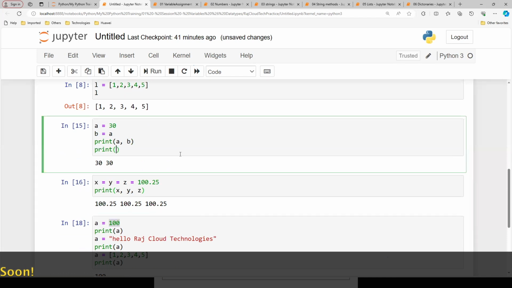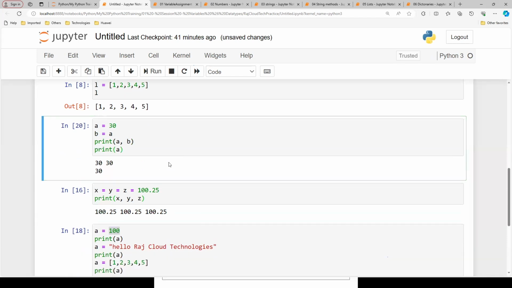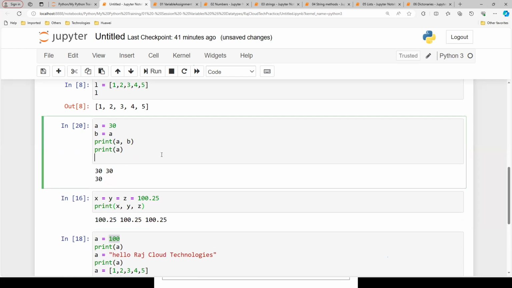I'll say print A. It prints. I can also print B. See, I mentioned here two variables, not one variable. Don't get confused. That's why it is printing both the values of the variables. Now I'm printing A and B together, and I'm printing A separately, and B separately.